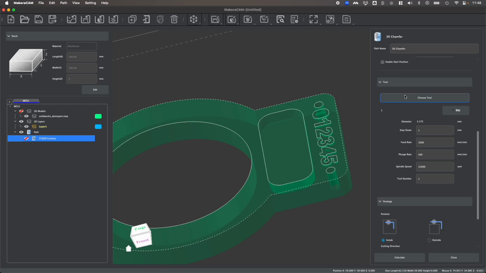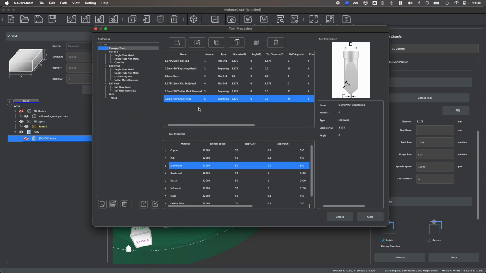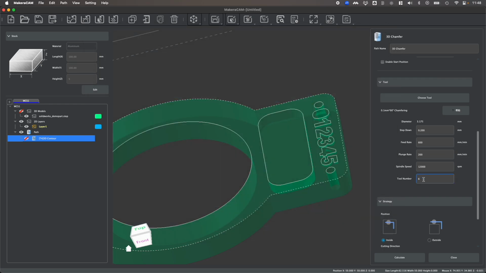And then you can select your tool. When creating a chamfering toolpath, it's of course important to select a chamfering bit, such as the 0.1 millimeter 90 degree chamfering bit that comes in our examples toolpack for both the Carvera and Carvera Air. You'll see that the cutting parameters are already set to aluminum based upon the aluminum choice of my stock for this design. And the feeds and speeds will then change based upon the aluminum stock.